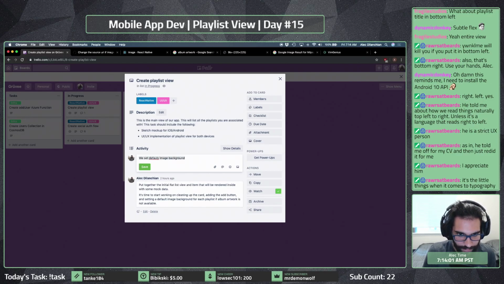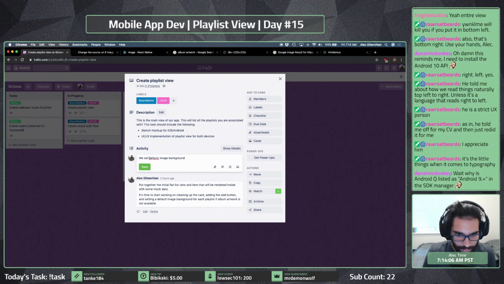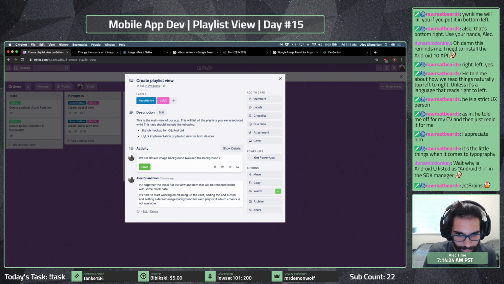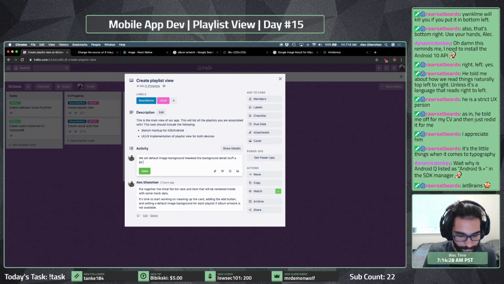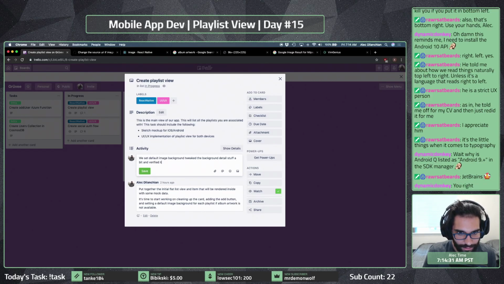If I can spell, hello. Okay, I'm trying to use my keyboard more. We set default image background. Tweak the background info or background detail stuff a bit. And verified. It's looking fresh on iOS and Android.